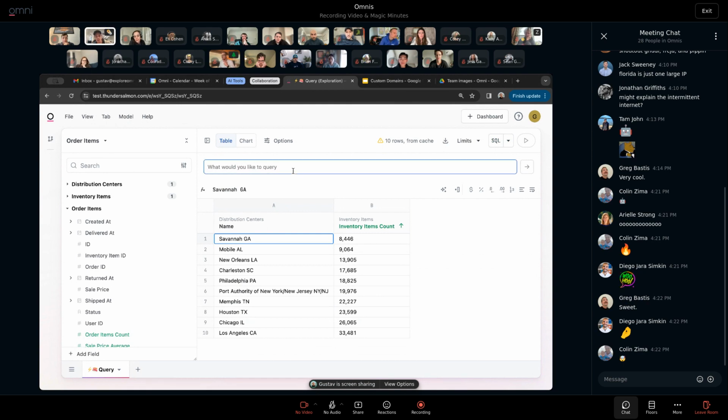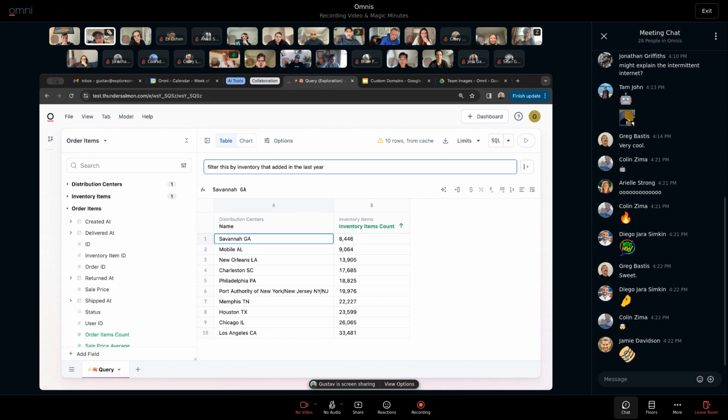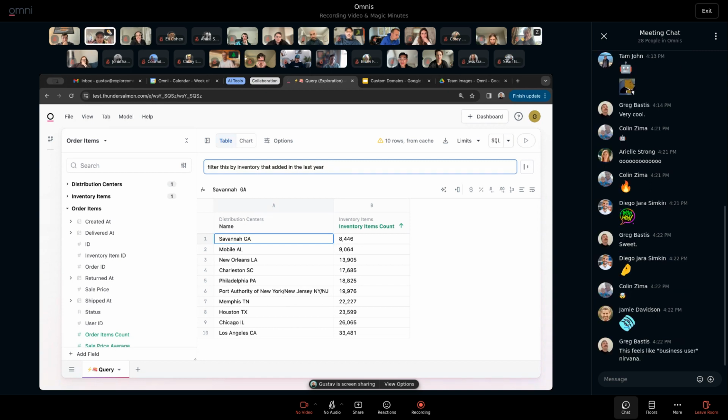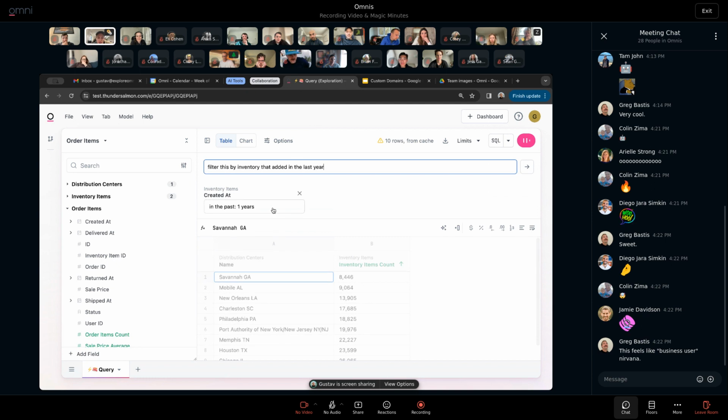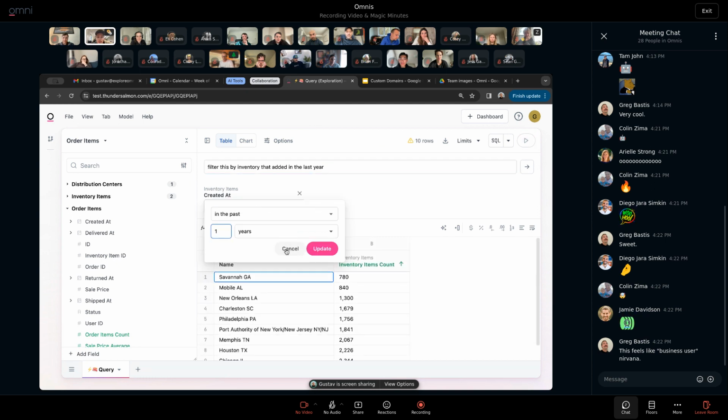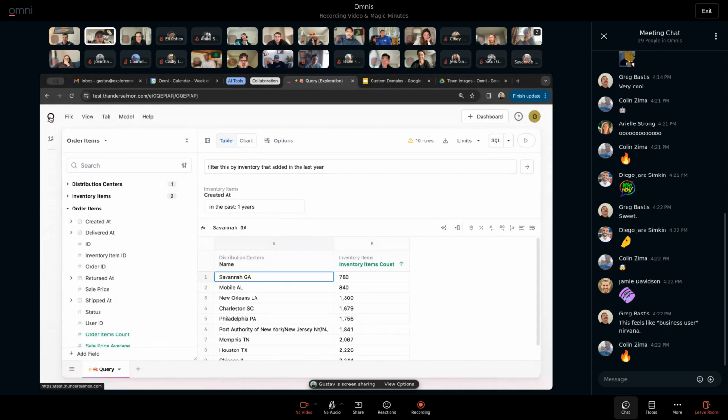If we want to, we can come up here and extend this. Let's say, filter this by inventory that was added in the last year. Obviously you could just do this through the UI and it would be faster. But it's going to think for a minute. It's going to look at your existing query. And then hopefully, if the demo gods are kind to me, you'll see that it goes and creates the appropriate filter for you here and adjusts the results accordingly. So that's the first piece of the demo.